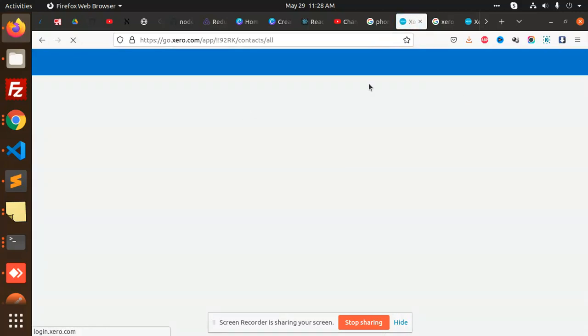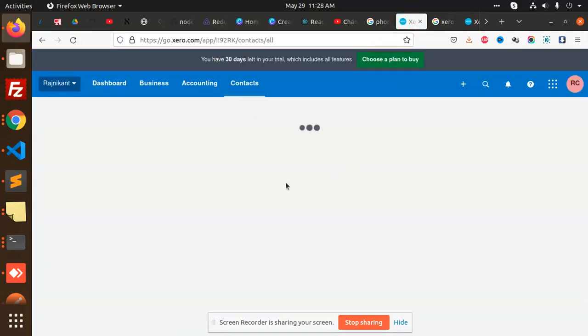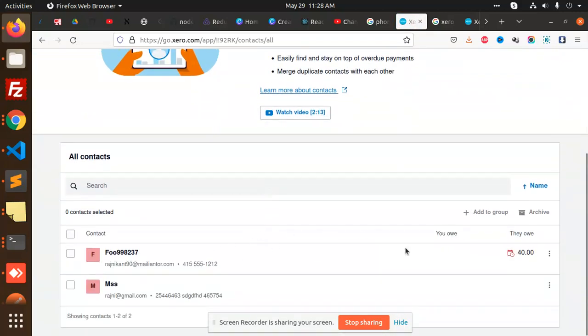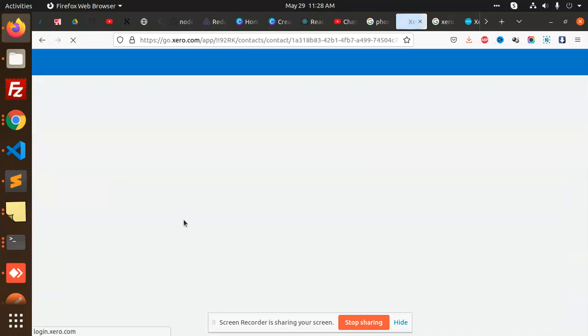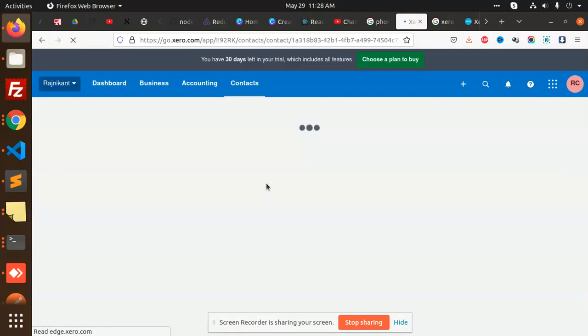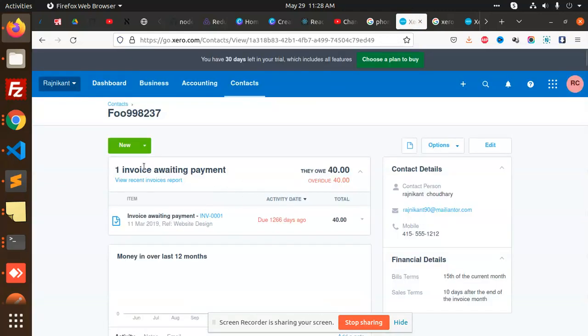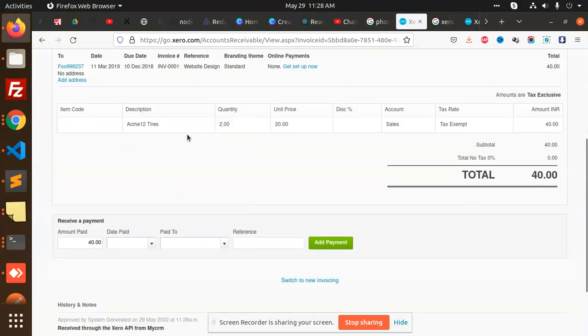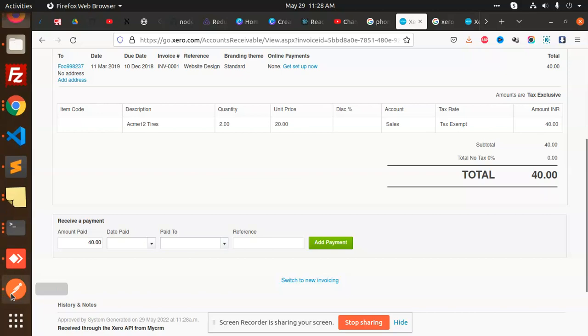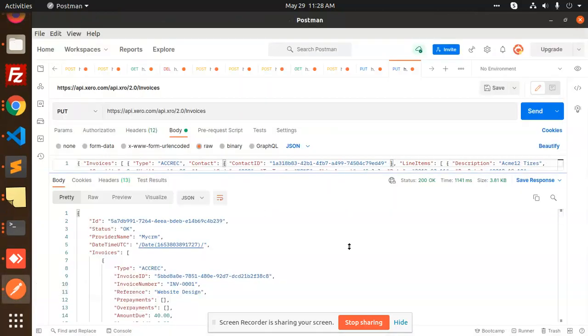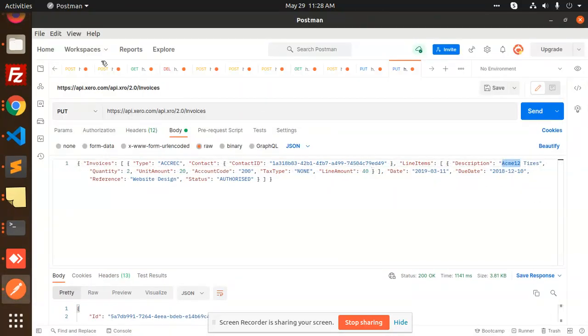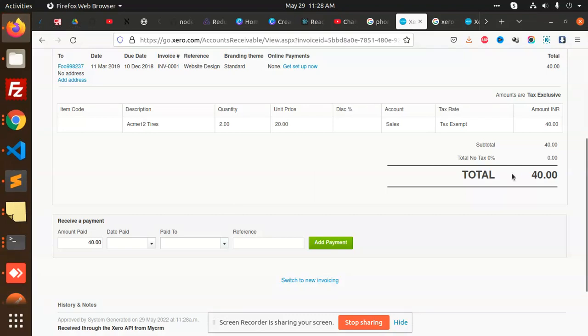Let's go to the contacts, and this user, let's see if they have the invoice. Let's see what exactly they have. They have the invoice pending. Okay, this invoice is created. Let's see what the invoice says. Acme 12 tires. So we have Acme 12 tires, right? So the invoice is created, total of 40 with the items, everything is there.